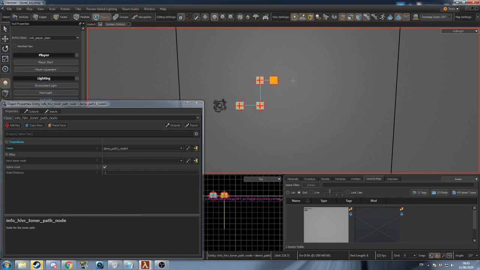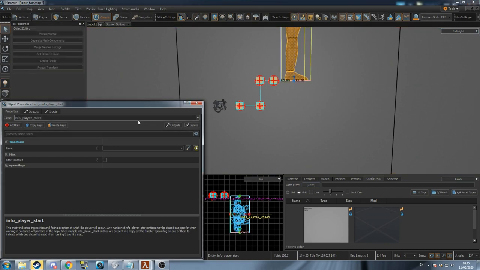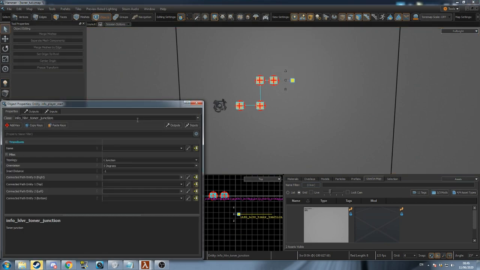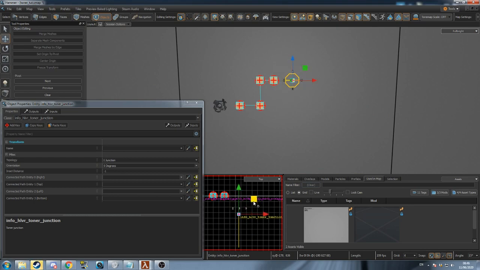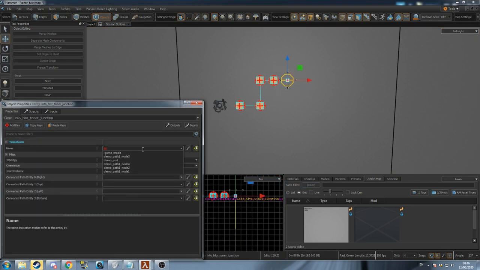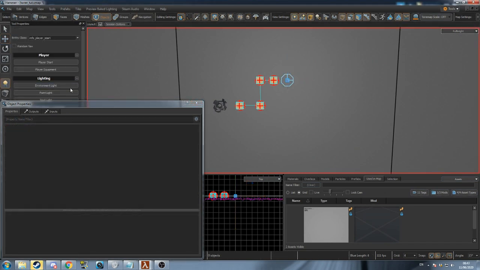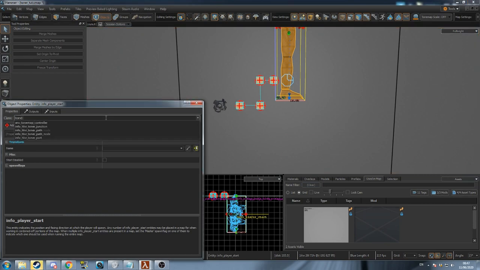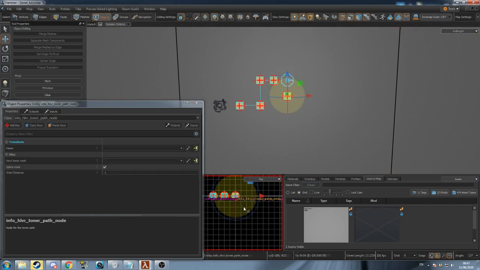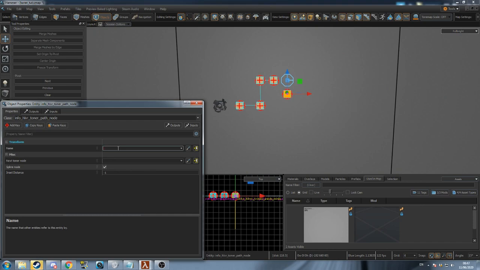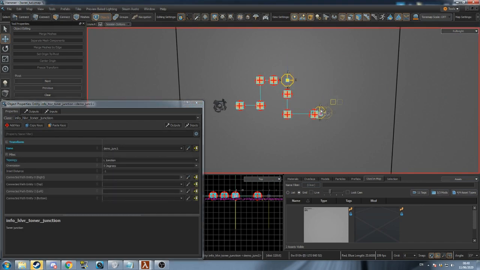To make a junction, create a new entity and change its class to Info HLVR Toner Junction. This will also need a name. You can change the type of junction with the Topology drop-down menu. Create a new path node on the other side of the junction. Give this node a name, like Demo Path 2 Node 1, and continue building your circuit.